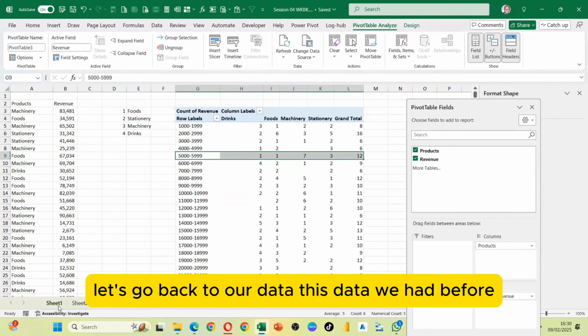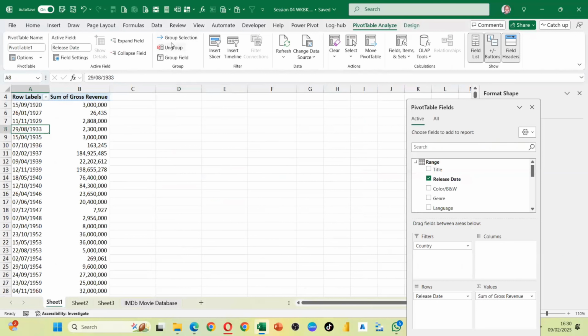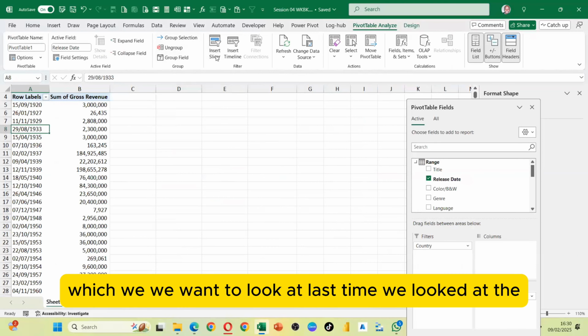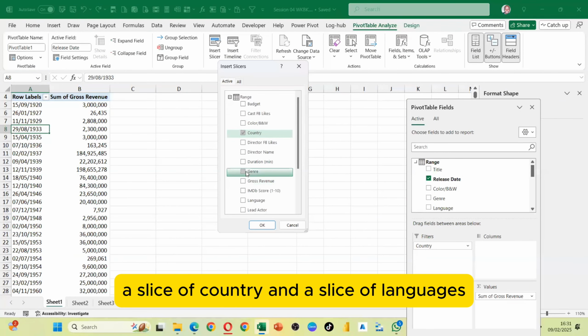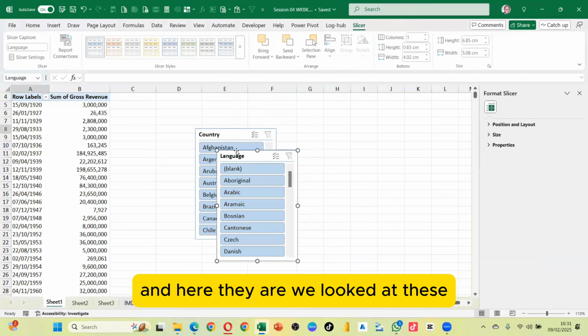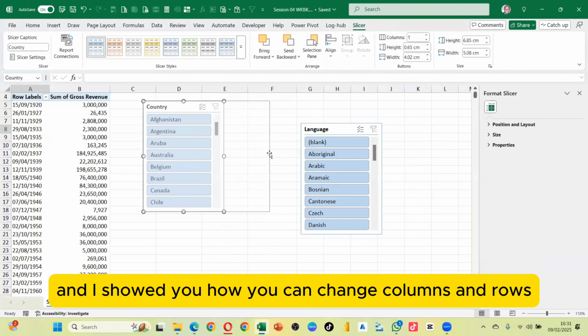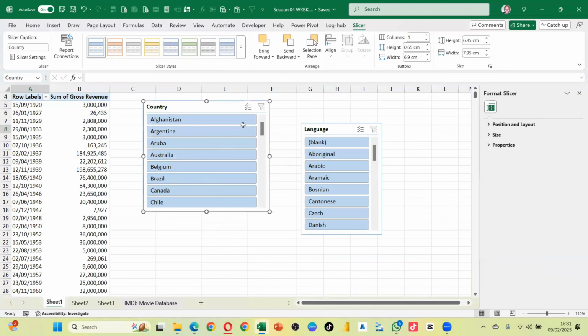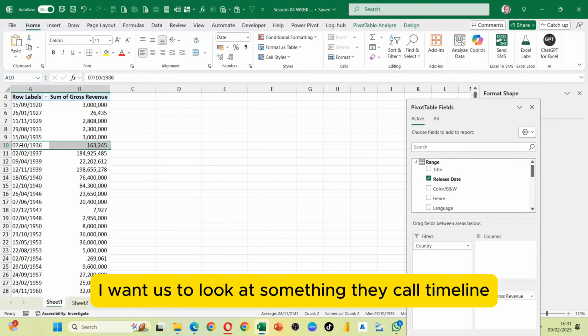Now, let's go back to the data we had before, which we want to look at. Last time we looked at the slicers, that we can create a slicer of country and a slicer of languages, and here they are. We looked at this and I showed you how you can change columns and rows, name them. But this time I want us to look at something they call a timeline.